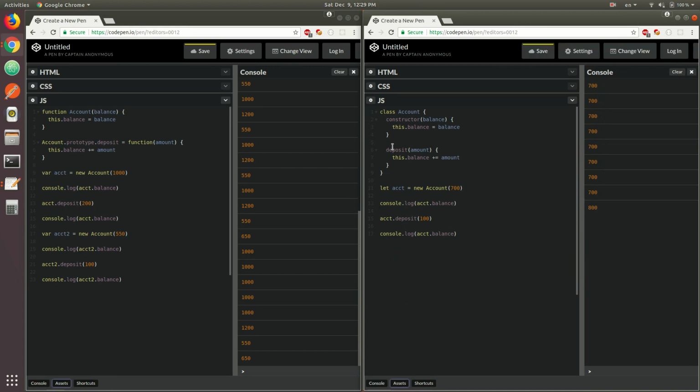Now this deposit function is not going to suffer from the same issue as we had before. This deposit function is actually being defined on the prototype. And in fact, if you wanted to prove that, you could basically do a console log of the deposit string in the Account prototype, and this returns true, meaning that the Account prototype contains the deposit function.